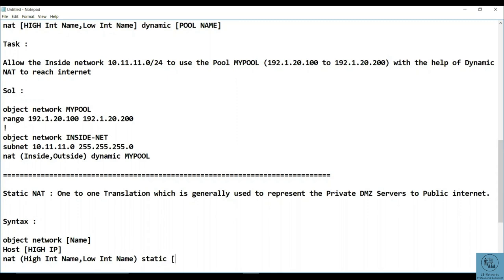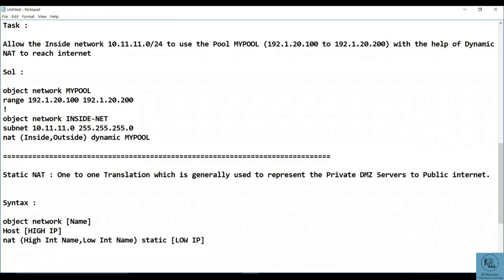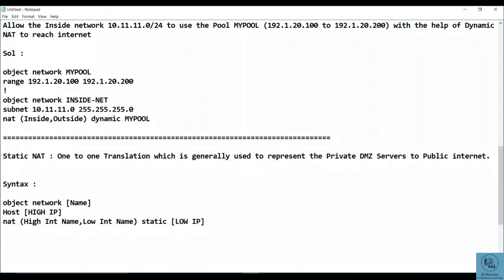And the keyword is static for static NAT. And then you will be configuring the low IP, which is basically the public IP that you are using to represent the DMZ server. That's your syntax. You need to practice and remember that. All right.